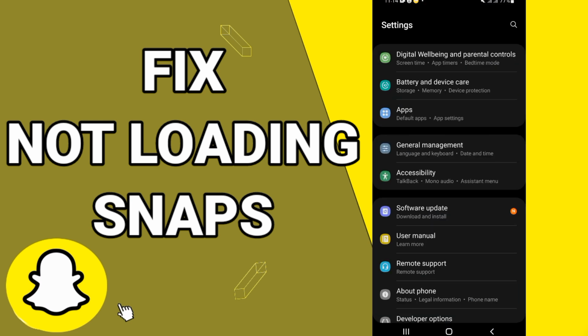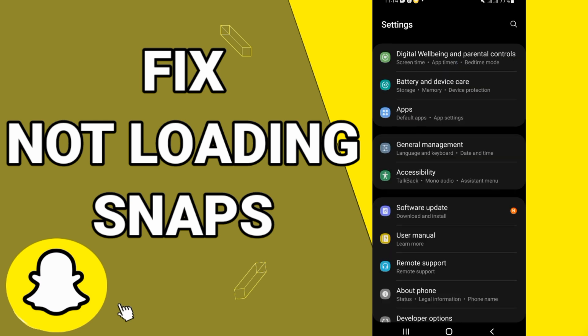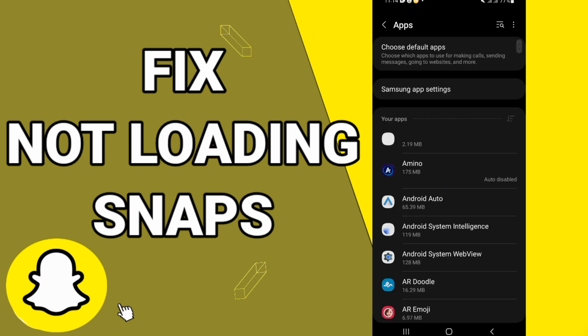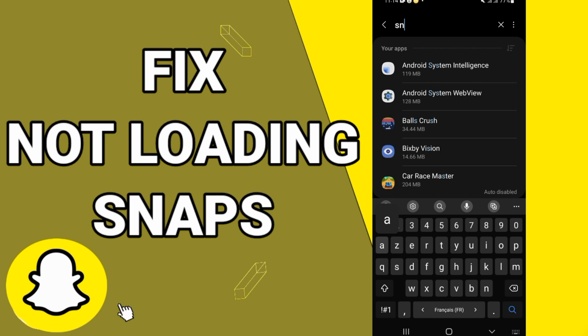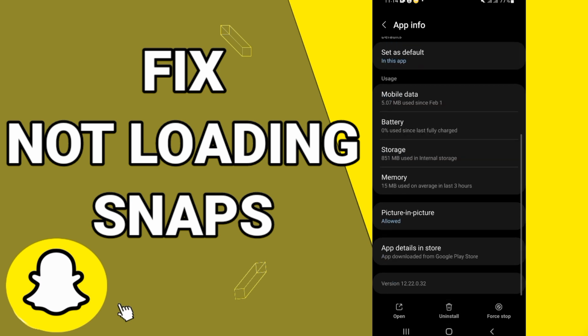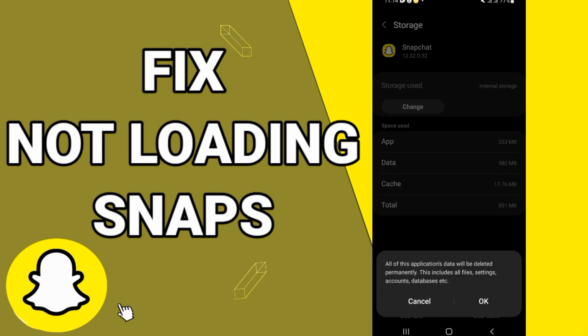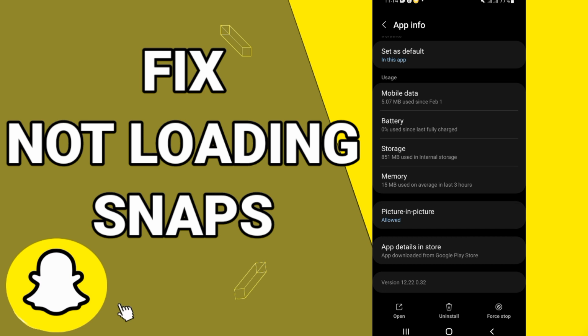So first you need to go and open the settings of your phone. Here you have to open apps option. After this, when you open apps option, here you have to search for Snapchat. Open Snapchat like this and then scroll down and click on storage. Here on storage, go to the last button at the bottom of the screen, clear data, and click OK. And then you have to go back and click on force stop and click OK also.